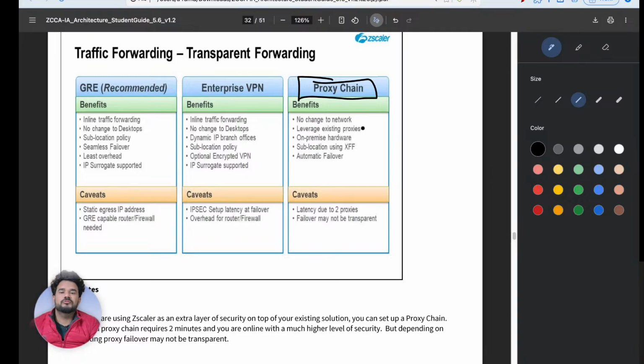So I don't want to change anything on your existing network. So that is also good. The only thing you need to do is enable XFF on the sub location. XFF is the HTTP header which actually exposes the actual source IP. If somebody belongs to F5, you guys know how you identify the actual source on the backend server, right? You enable this XFF header, right?